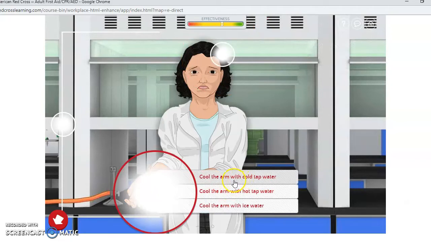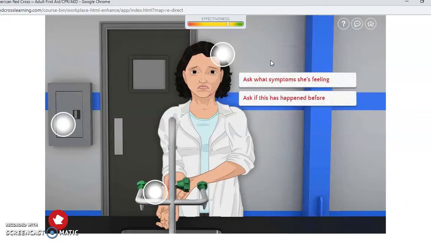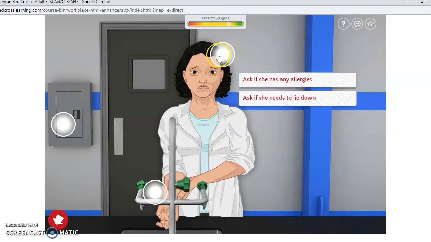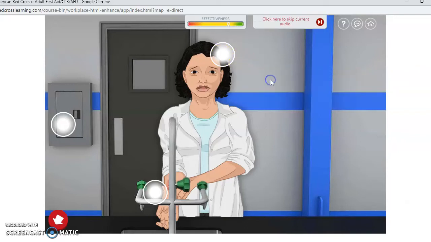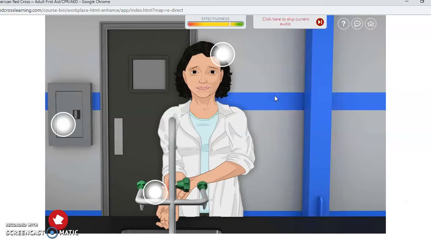Okay, so we said to cool the arm off with cool water. Nice job. Now, while cooling the burn under the cold water, you can interview Annie. Let's interview her. SAMPLE. Okay. It just hurts like crazy. Okay, allergies. No, never had any allergies. Medication. None. Okay, previous medical conditions, please. None. Hey, the pain is starting to go away a little. Good. I think the water is helping.